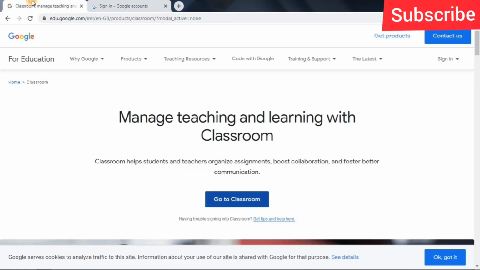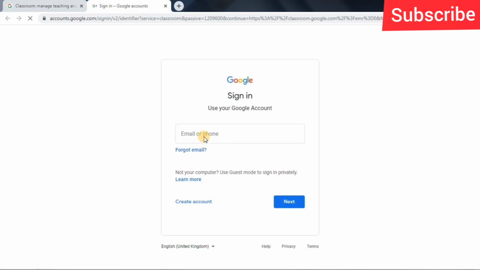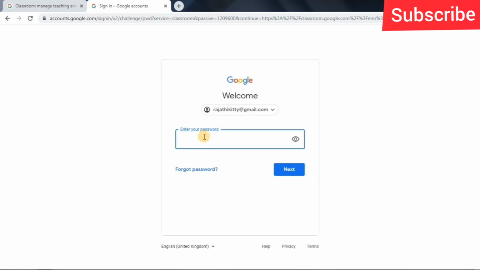For that we need one Gmail ID and password. If you have a mail ID and password, you can directly go with them. Otherwise you have to create one. I have a password, so I directly click my mail ID and then give my password. If you have one, you can directly go with your Gmail ID.